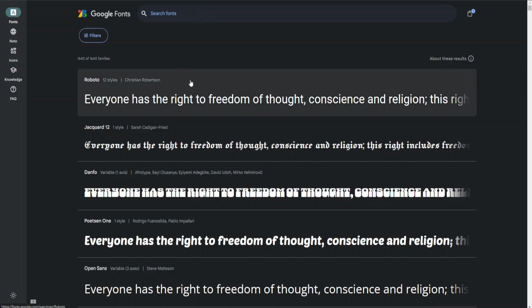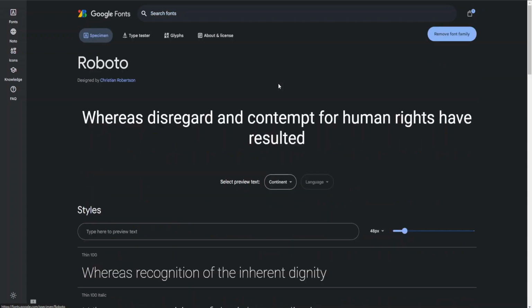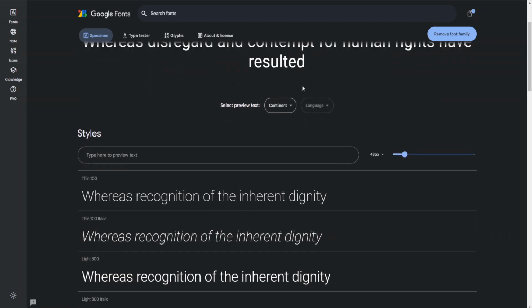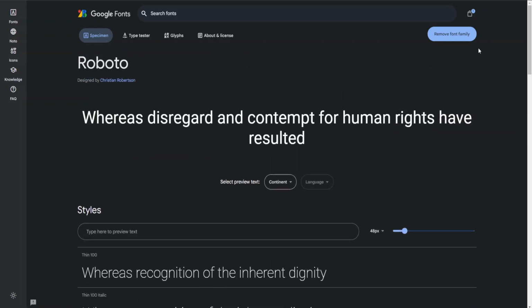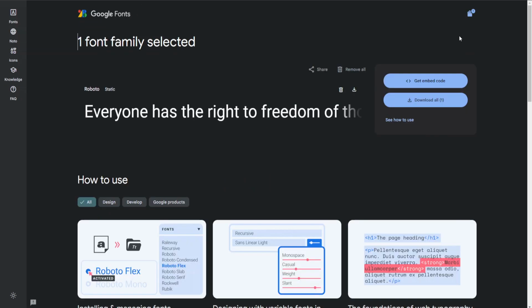But for the sake of this tutorial, let's go with this first one called Roboto. It's 12 styles and it's made by Christian Robertson. So I'm just going to click on that. And now I can add it to my computer. I just have to click on Get Font from up here.